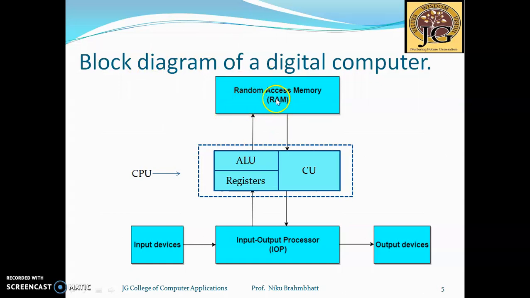So this is the main memory. It may be RAM or ROM. RAM means random access memory. Then the CPU. The CPU has three parts: ALU, registers, and CU. Then input devices and output devices. You can give examples of input devices like the keyboard, switch, mouse, scanner, etc. Output devices like the monitor, LED, printer, projector, etc.